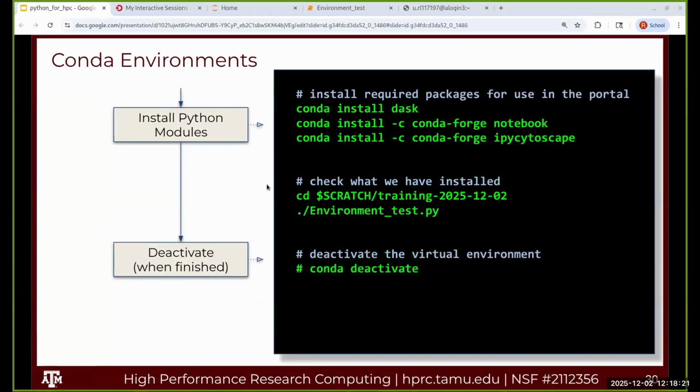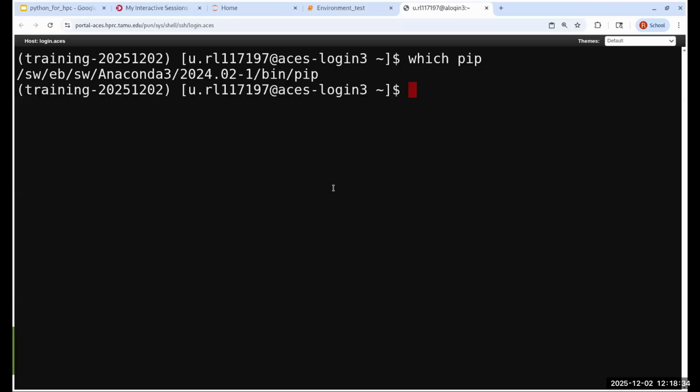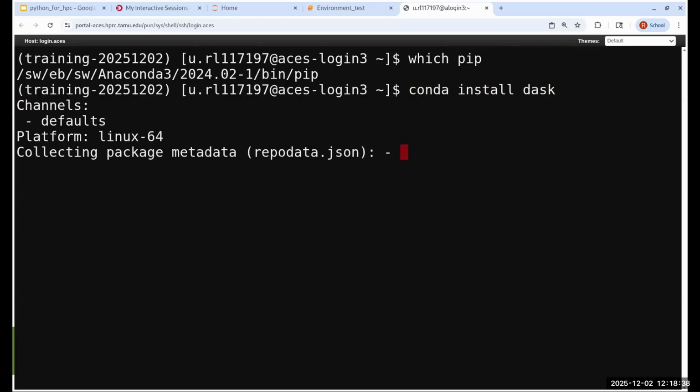Let's install some modules. We're going to install the same modules we did on the other environment. We need Dask, Notebook, and IPyCytoscape. So for Dask, conda install dask. Dask comes out of the standard channel, the default channel, so it knows how to find it.